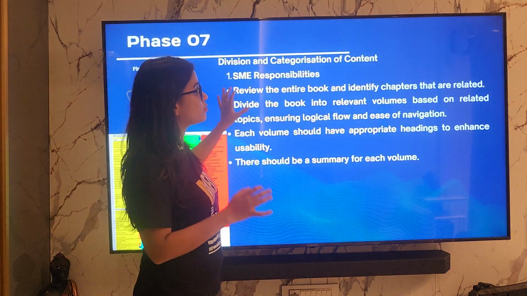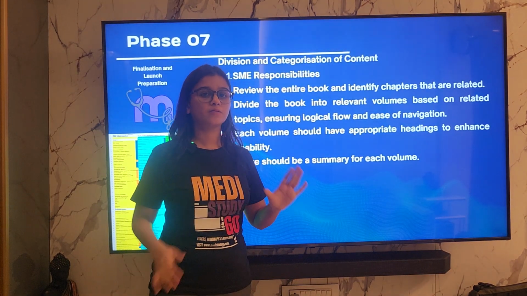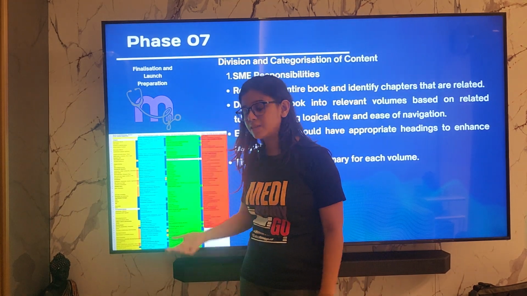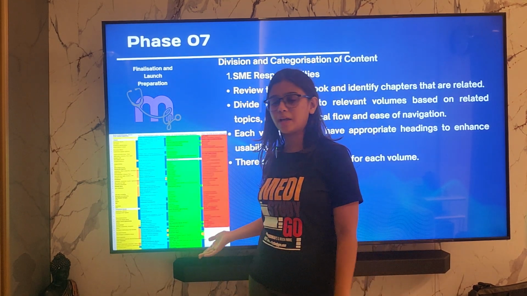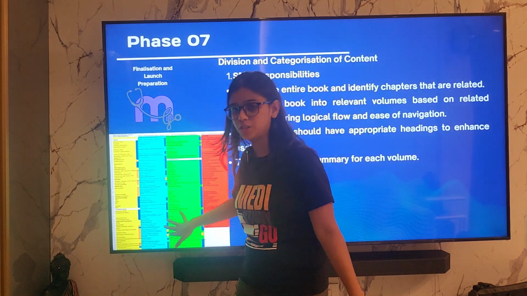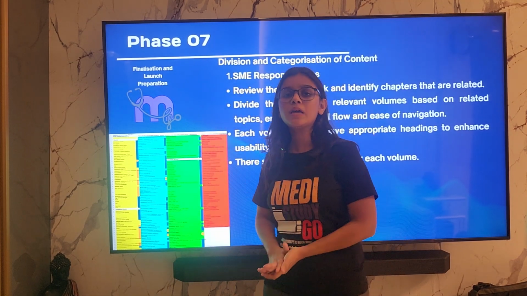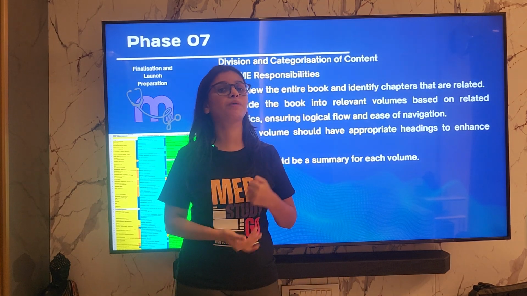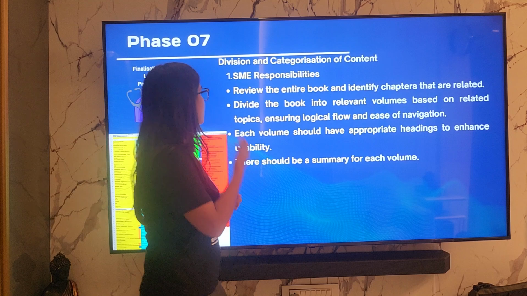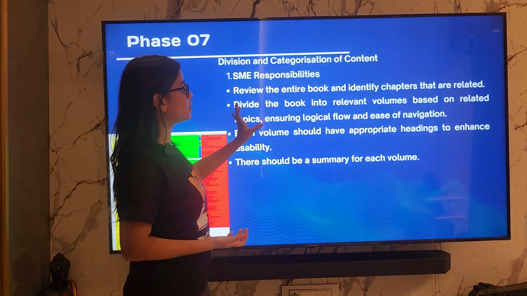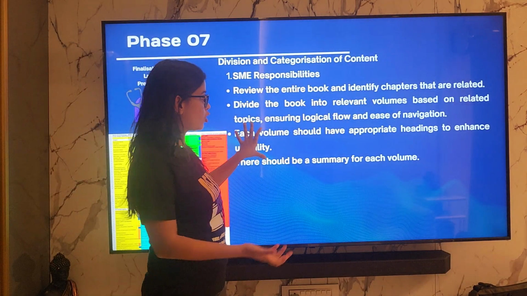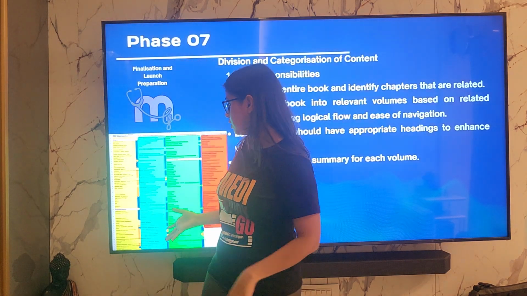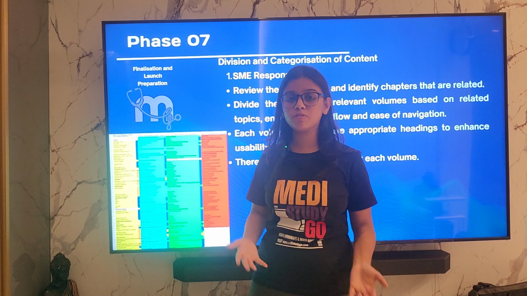Obviously it would be nice to review the entire book and identify, okay, is this how I want to divide the volumes? Sometimes we've seen that once you look at the bird's eye view of the entire thing, you'll be like, okay, can this chapter come into this part, this chapter into this part, whatever it is. Final reviewing needs to be done at this stage, so that I'm 100% sure that my volumes are going to come out like this. Obviously there should be relevant volumes based on related topics, ensuring logical flow and ease of navigation. So if you're putting a particular topic in that volume, it should make sense for the student also.